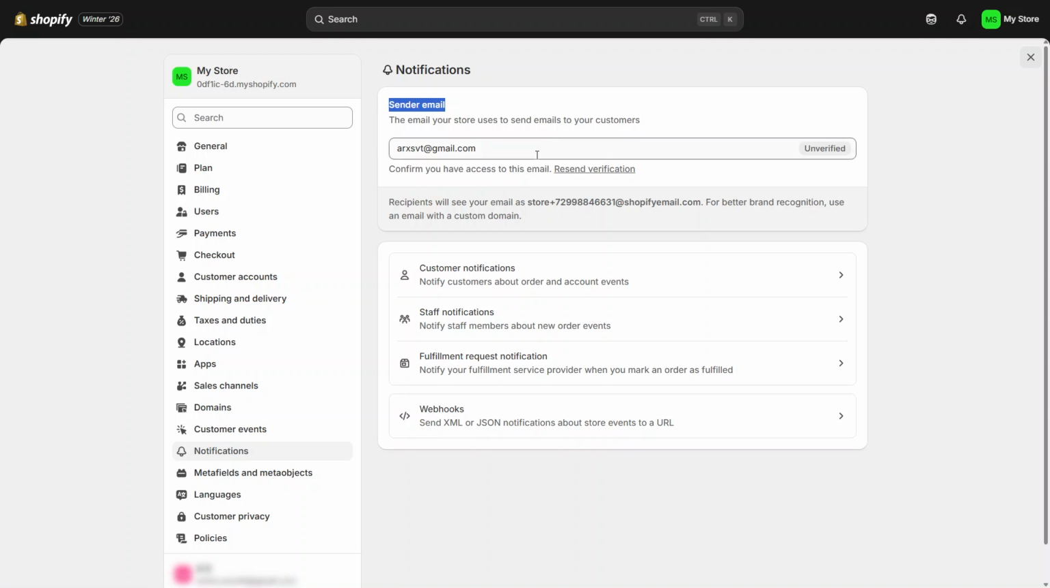In the field provided, type in the new email address you want to use as your sender email. Make sure this is an email you have access to, since you'll need to verify it. After entering the new email, click Save at the top of the page near the search bar. You'll probably see a note on the right side of that field saying that the email is unverified.